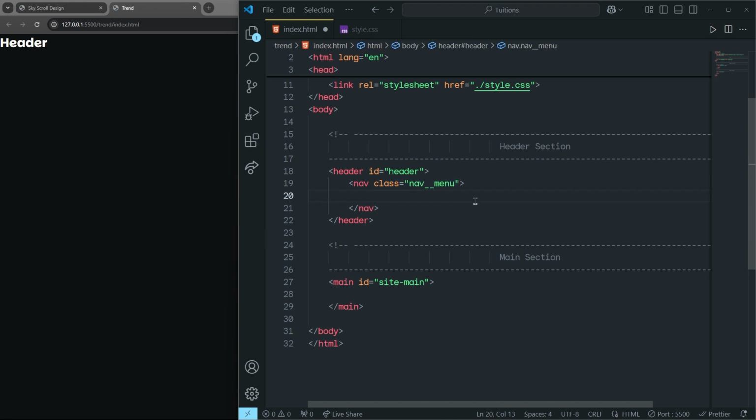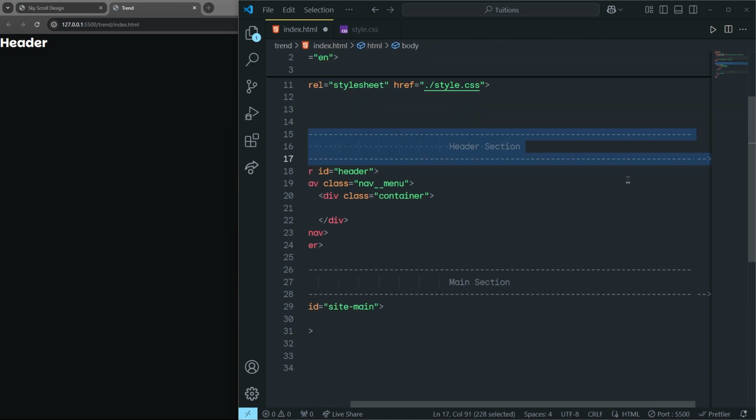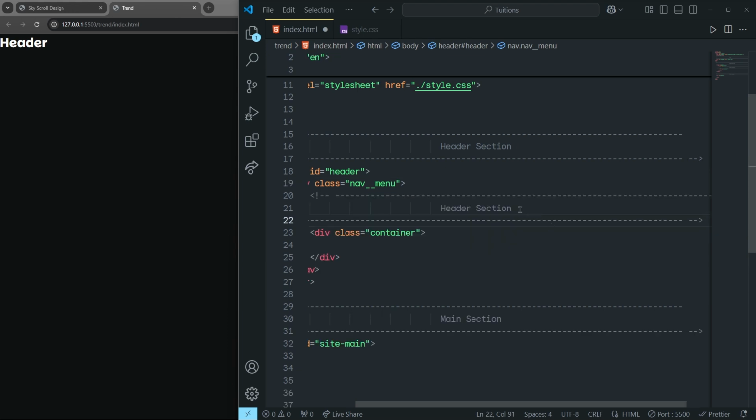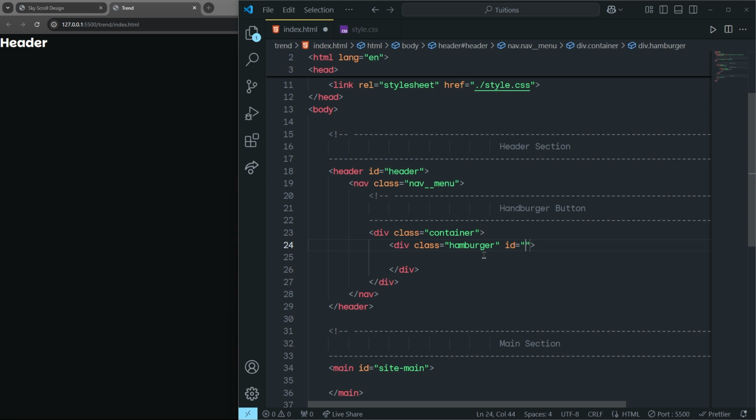Just inside it, we create a container, and inside this container, I'm going to put the hamburger menu. So let's copy this comment and then specify that right up here. And this comment is for Hamburger Button. So this is the starting point of the Hamburger Button. Now, inside this container, we create a div with the class hamburger, and we also specify an ID to it, which is hamburger. Now I can access this div with any of these options. I can access this with the class or with the ID.